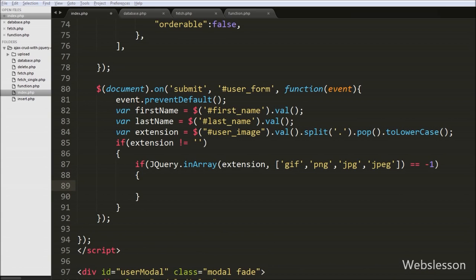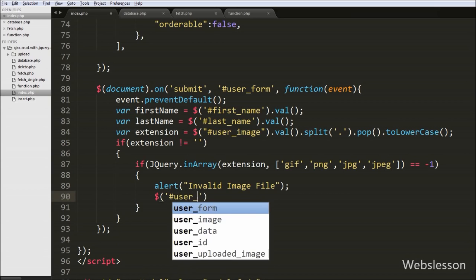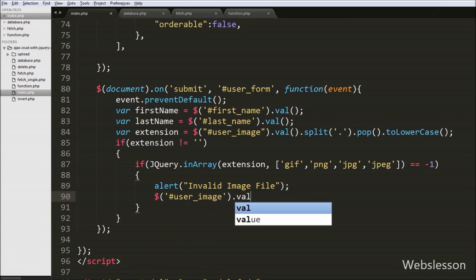If the selected file extension does not match the allowed extensions, then it will execute the if block of code, and under this we write an alert message like invalid image file. After this we want to remove the selected file from the file tag, so we write $ with the file tag id user_image, dot val method with a blank value.